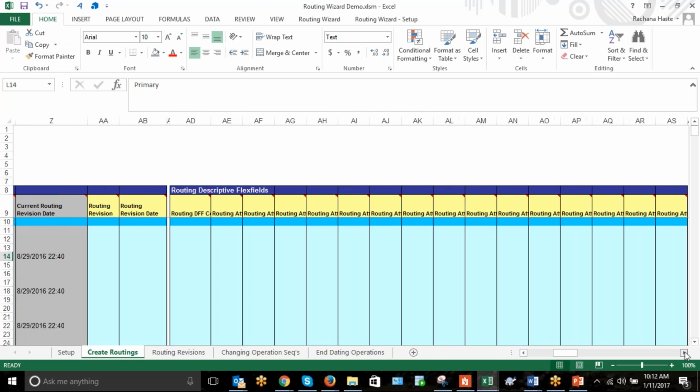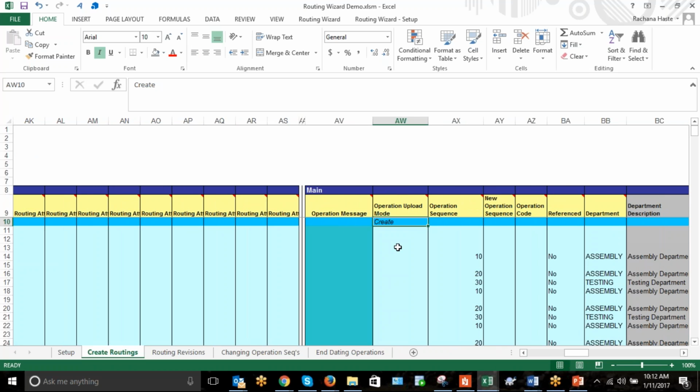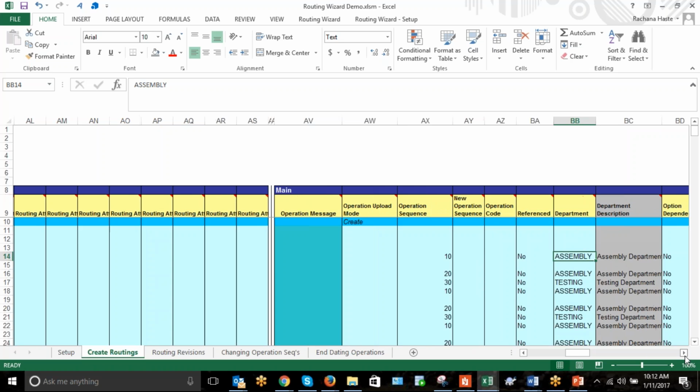You don't need all the descriptive flex fields if you don't use them. And here again, I have to specify the mode as create. I just put it on the defaulting row so that I don't have to keep typing it every time, because everything is a create when I start out.